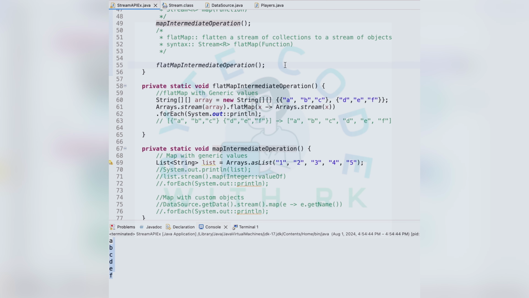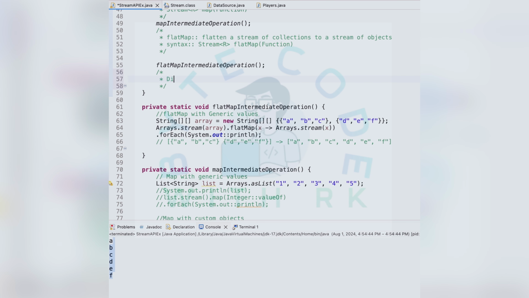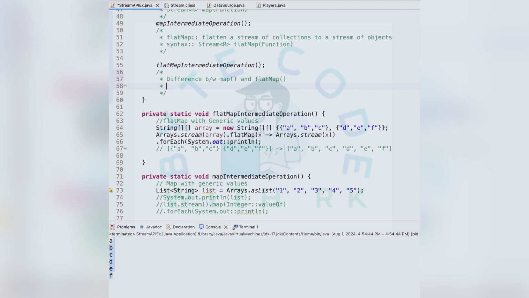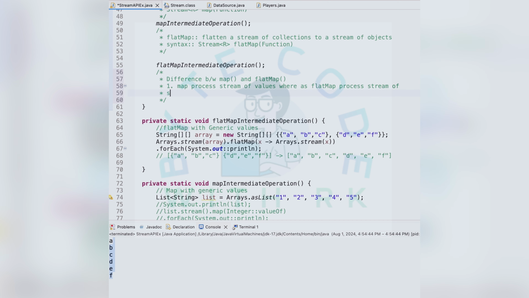Okay, so the difference between map and flatMap methods. The first one: map processes a stream of values, whereas flatMap processes a stream of stream values. Map only takes the stream of values, while flatMap works with a stream of streams.